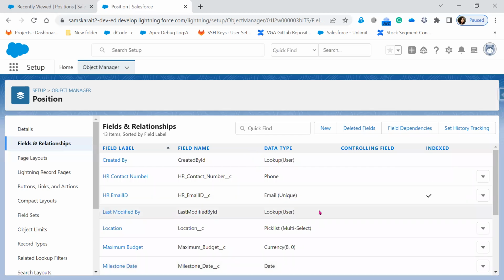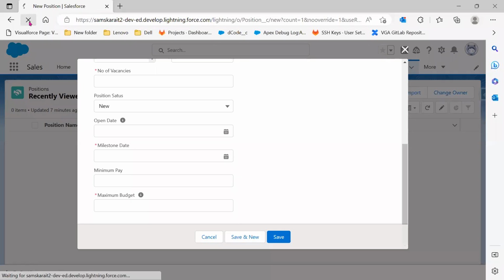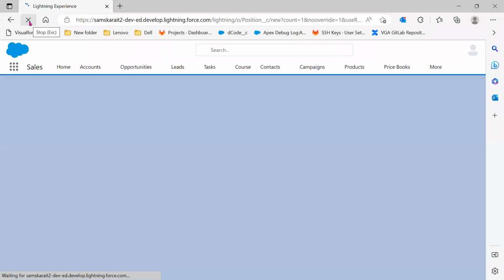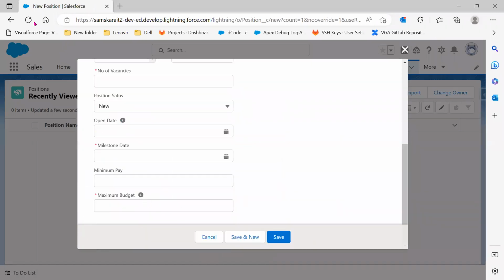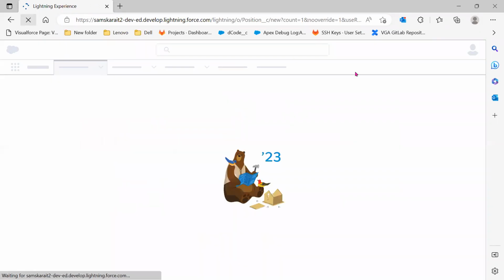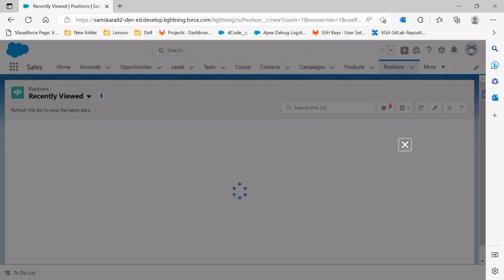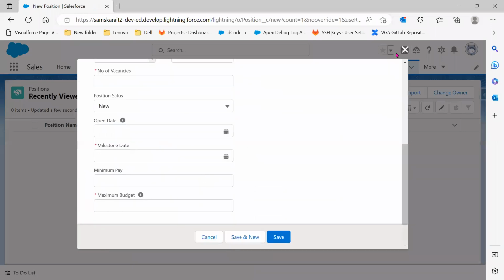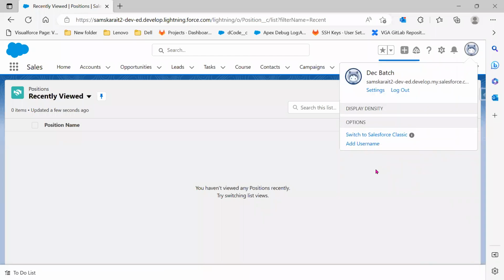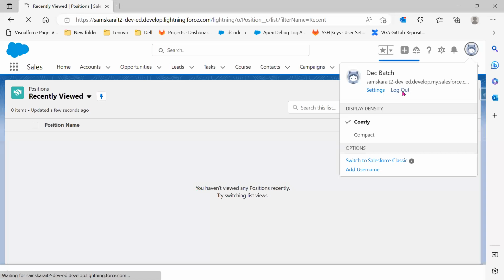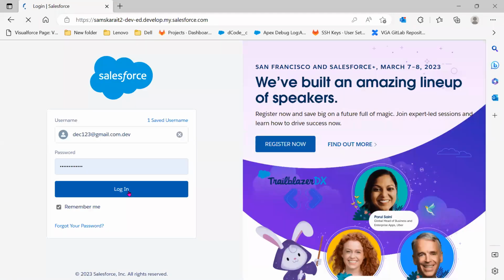Right now, we have created the fields manually. Once the fields are created, let's go ahead and create one record. Assume that we are done with creating all the fields. Now, do we have all the fields? No. Still no. Let's log out and log in back.